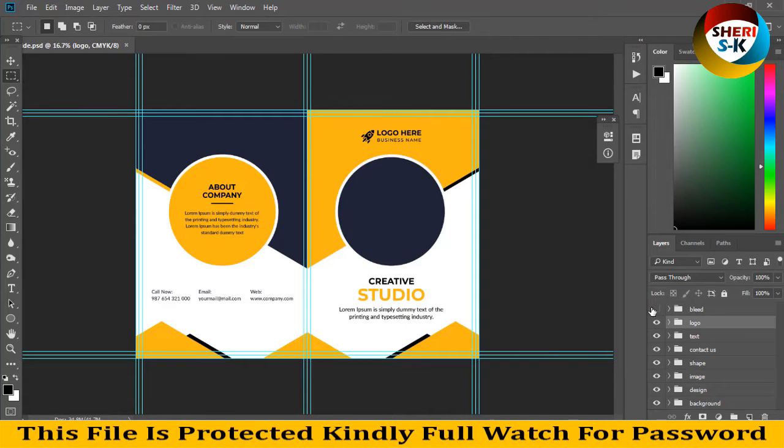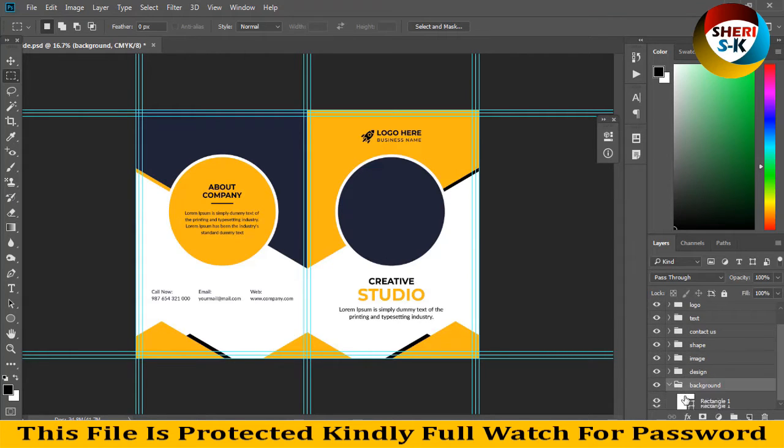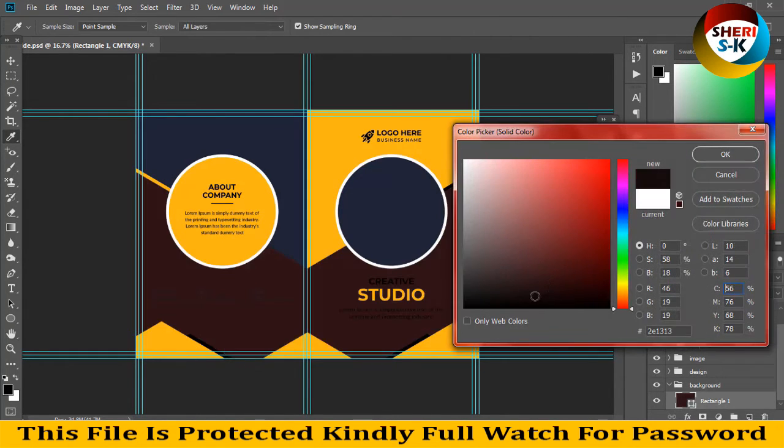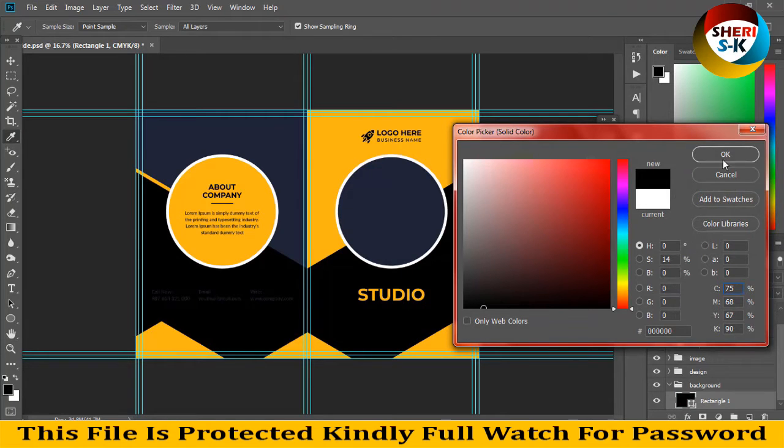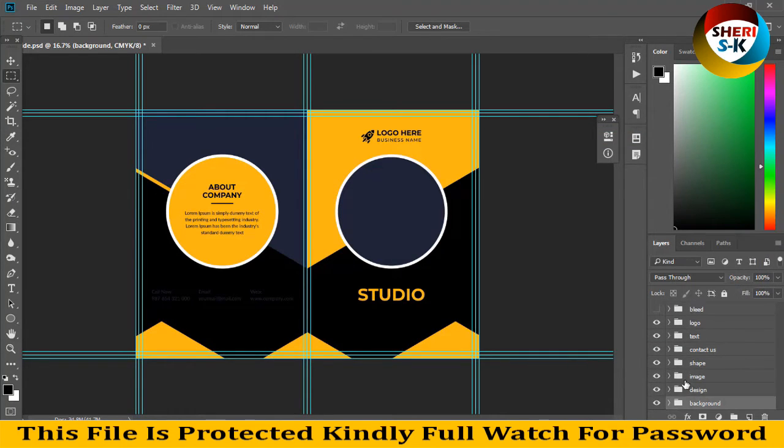You see here in layer area, and you can change everything, text, contact text, shape, image, design, and last is background. Extract background, you see background color, and you can change like this. Okay, and next is design. Extract here, you see, and here you can change shape, color.